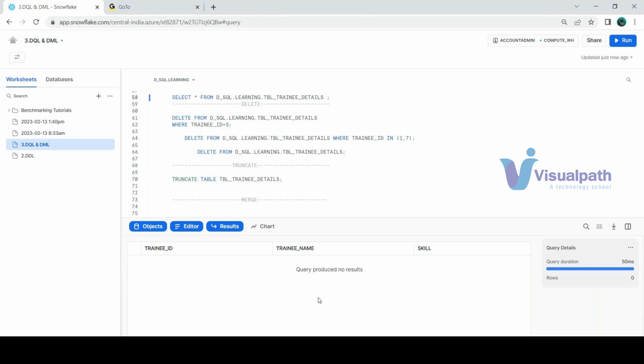So why do we have two different things? See, we are doing the same operation with delete also, so why are we going with truncate?